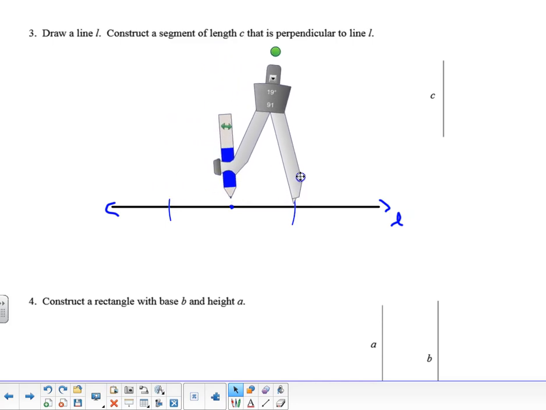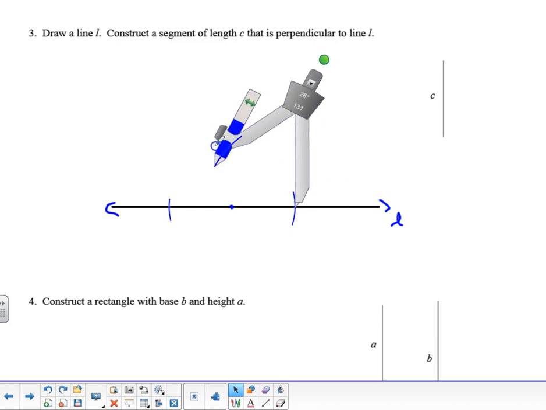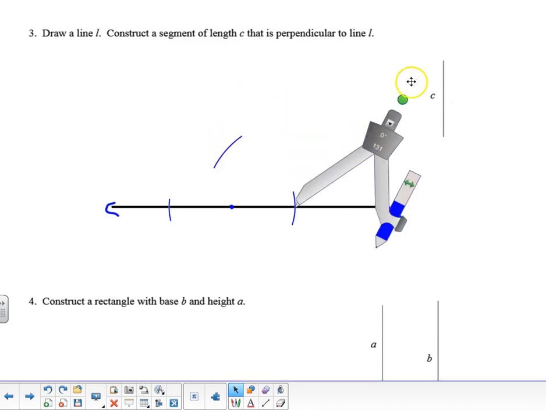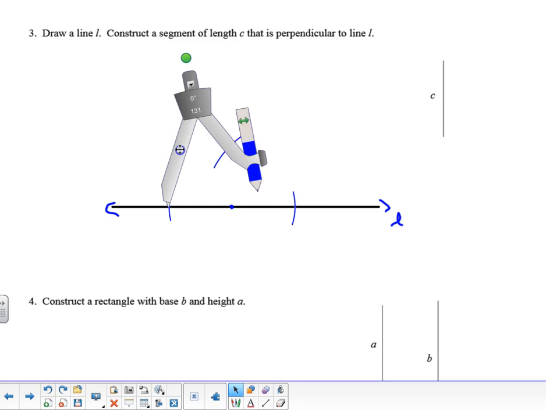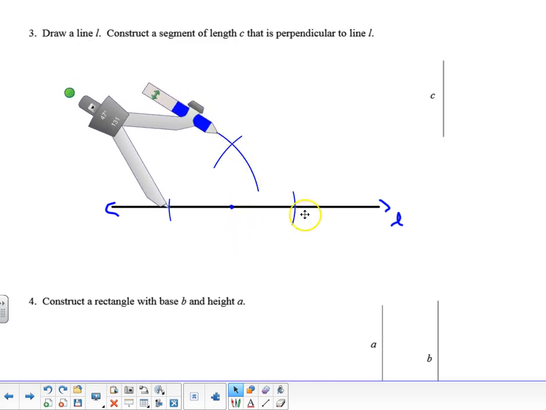We move our compass point out to this here. Now we have to open it up a little bit. We need to be more than halfway. So we're going to swing an arc up top, come over to the other side, swing an arc over here. And then now it's got to go through that point. So the segment, though, has to be the length of C. So we're going to come over here, and with our straight edge, we're going to put this segment in here.